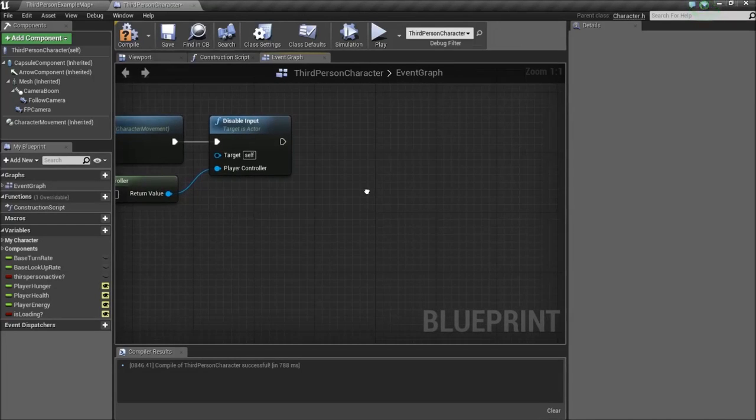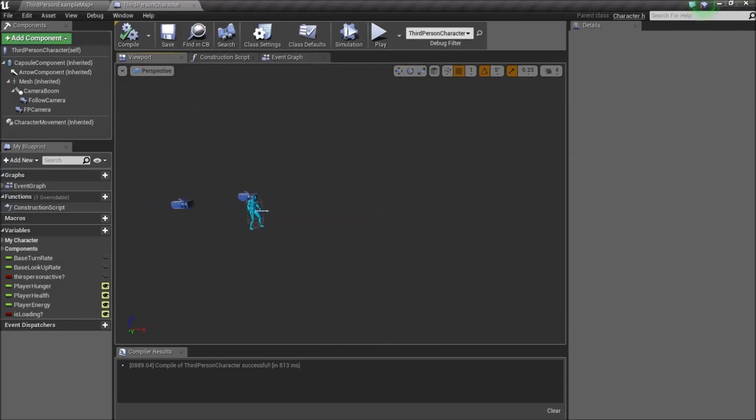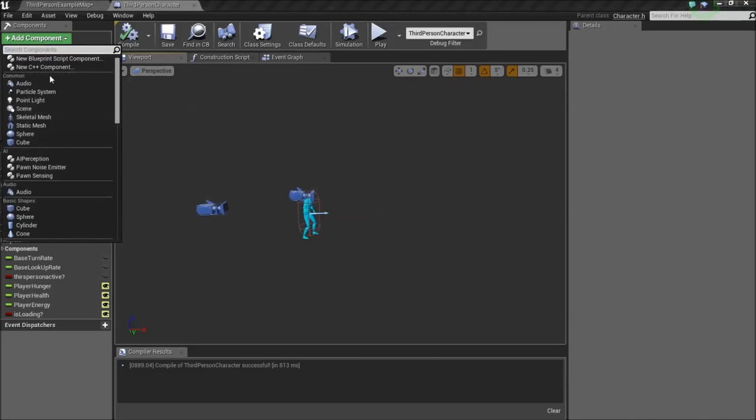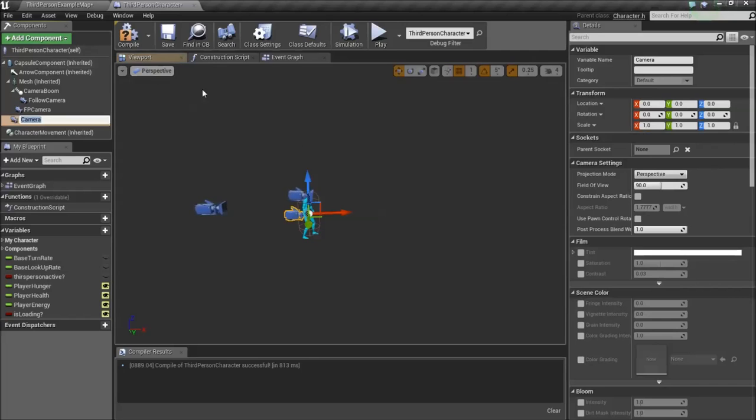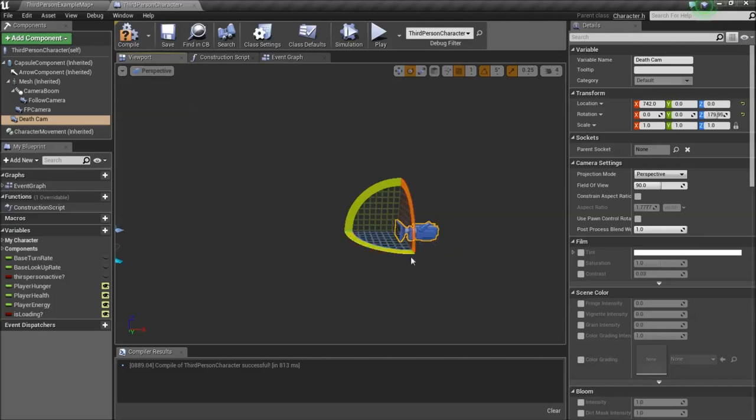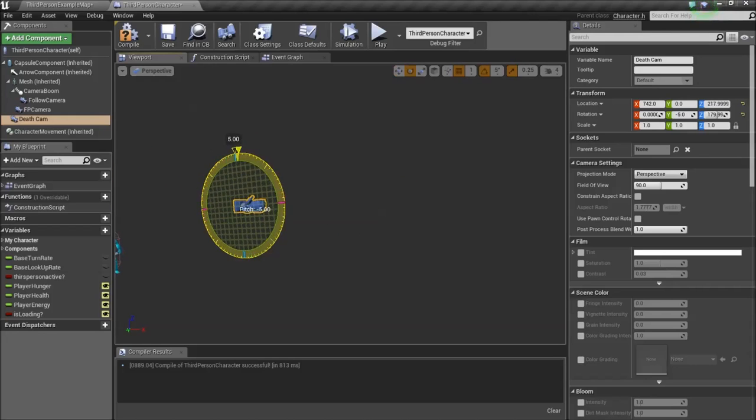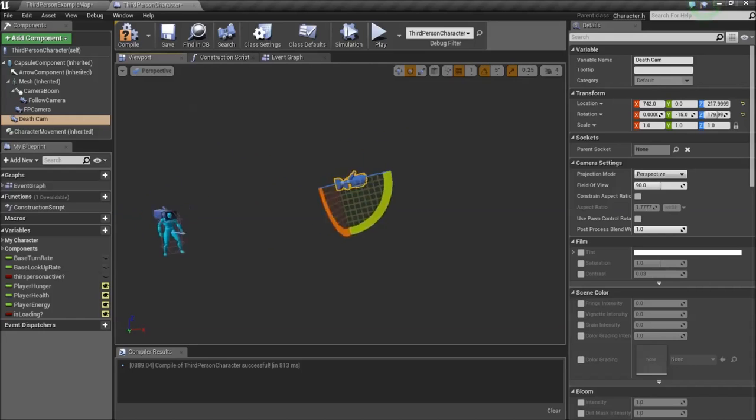Alright, so after disabling the input, what we want to do is, if you actually have a follow camera that shows your death, let's see, viewport. What we could do is just add a camera. There we are, we have another camera. This is death cam. So the death cam will be all over here. Turn it to 180, so it faces him. Move it up and rotate it down a little bit so it's more or less on him. There we go.